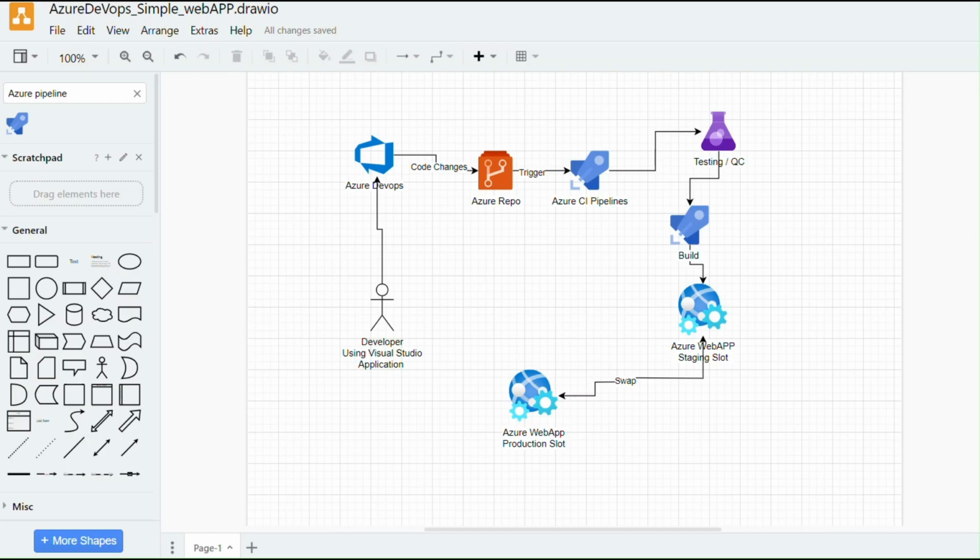Hello guys, in today's video we are going to do a DevOps implementation for deploying a simple web app application. As you can see in the architecture diagram, we have a team of developers who are using Visual Studio on their local laptops and workstations.